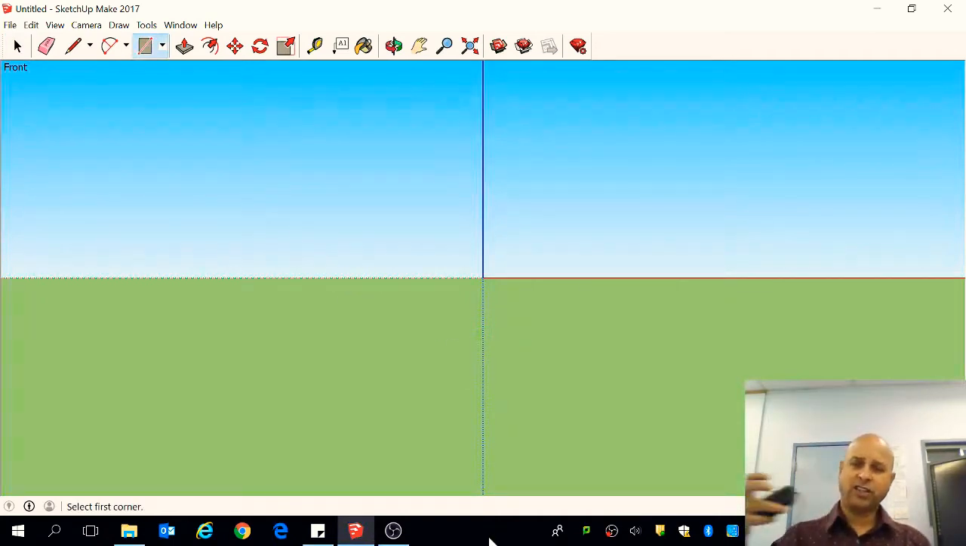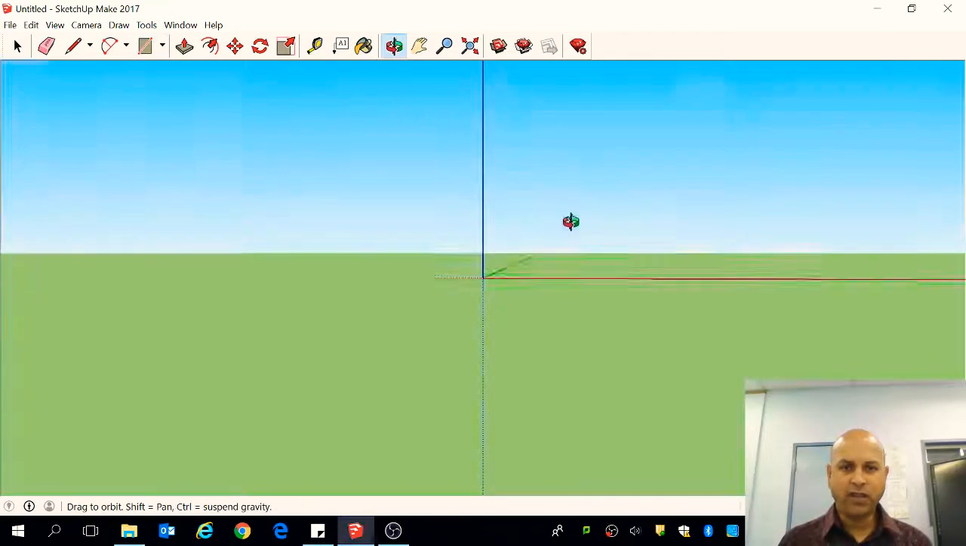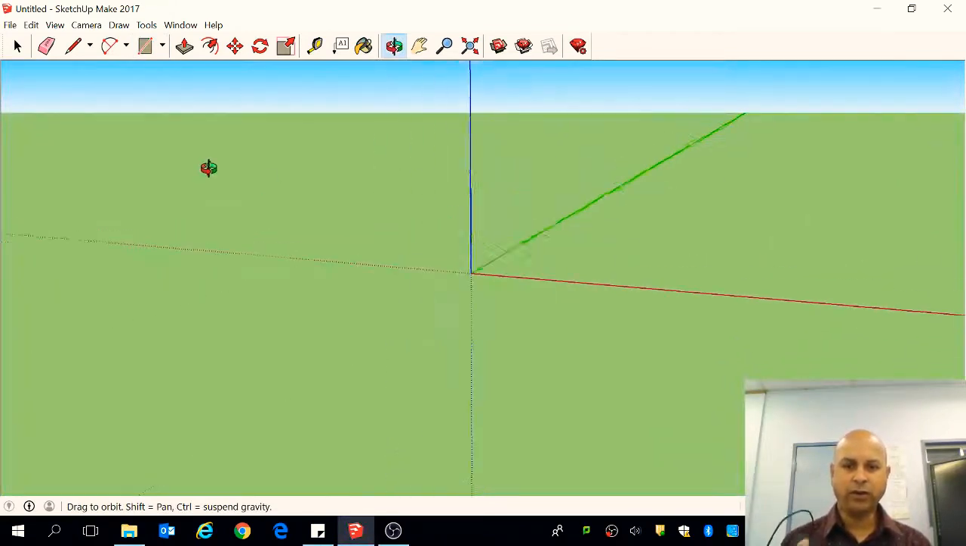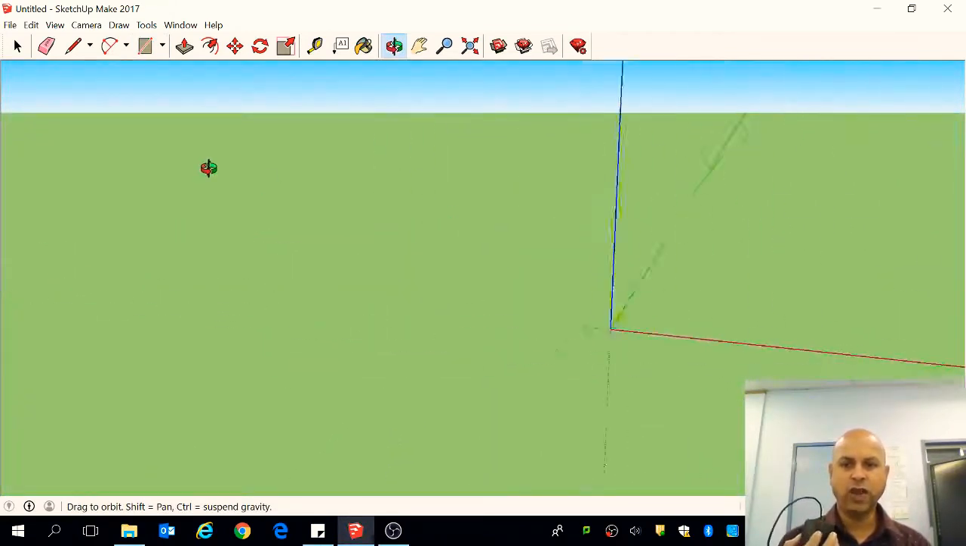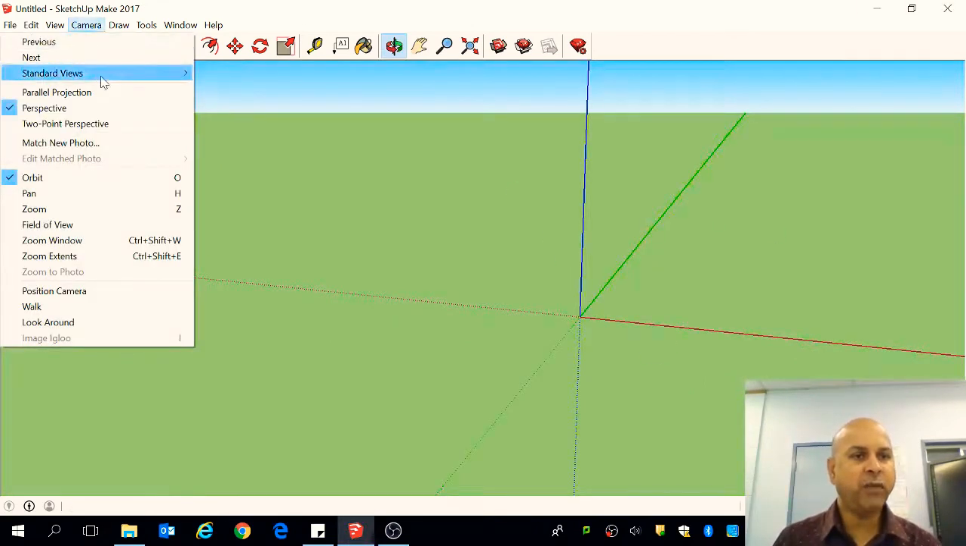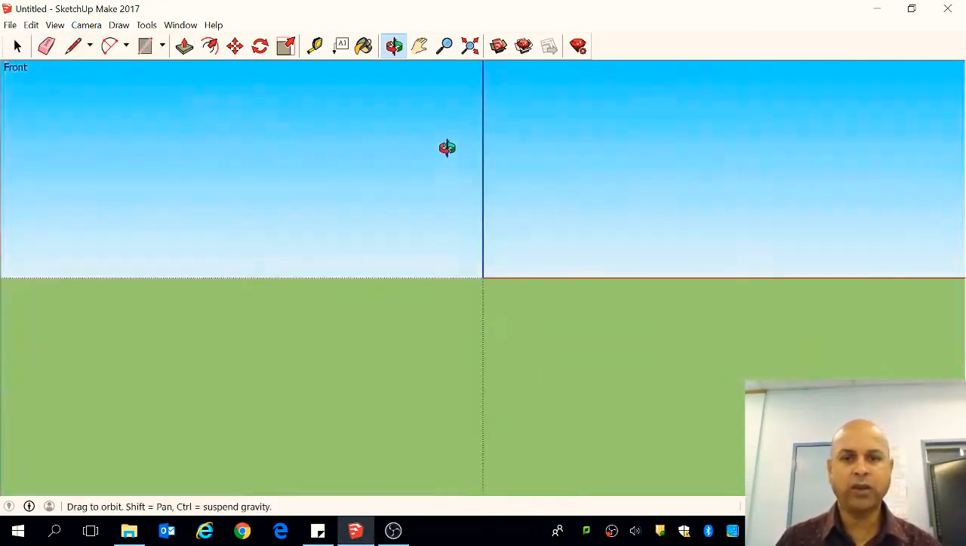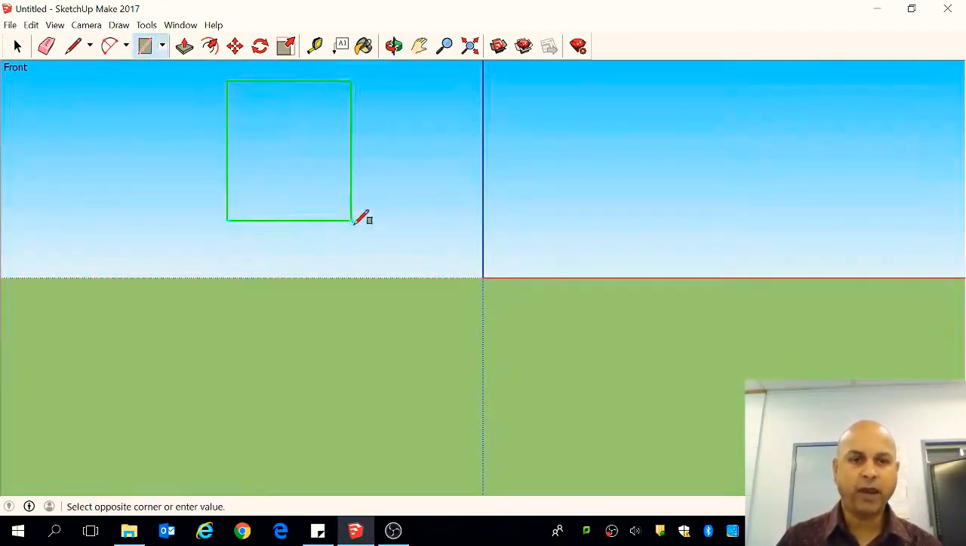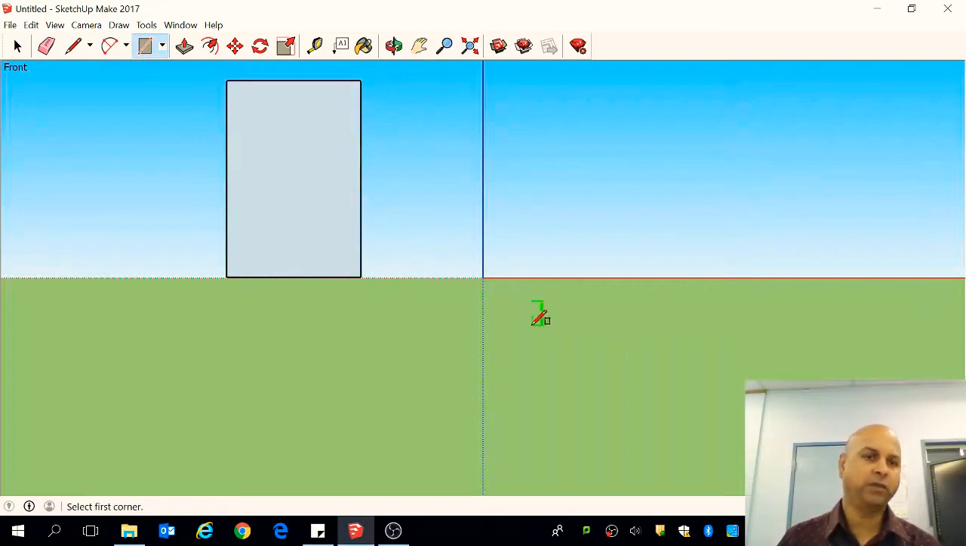As you see, this is my mouse, and I can use my mouse wheel to zoom in and zoom out. You couldn't see much there on the screen, but once I use the orbit tool, now you can see I can actually zoom in and zoom out. Cool. So I will change the camera view to front. So I'm now in the front view. I'll just take this rectangle and I'll make one rectangle here.